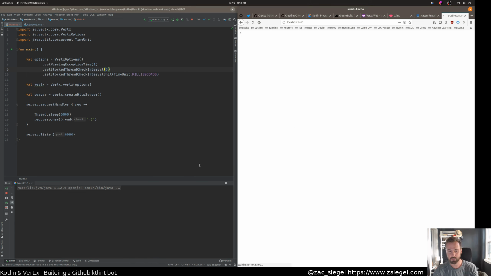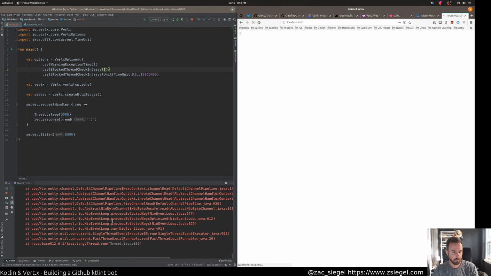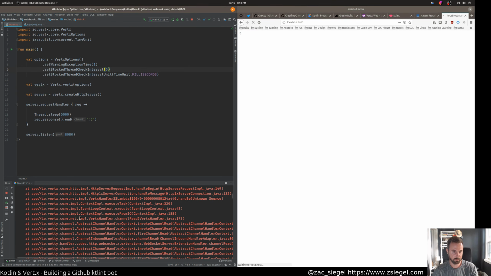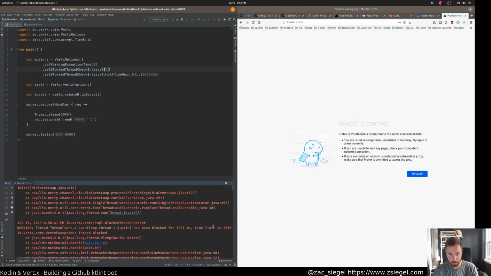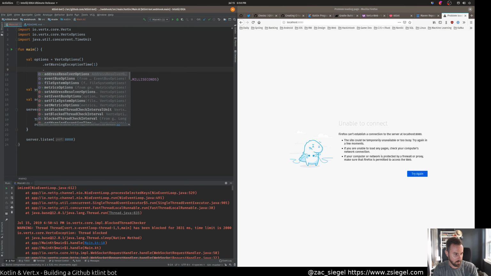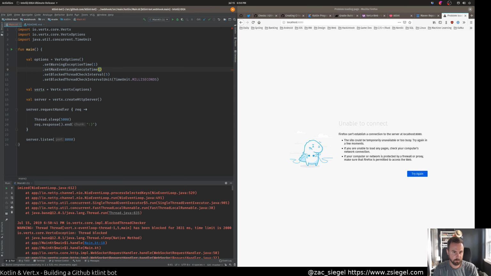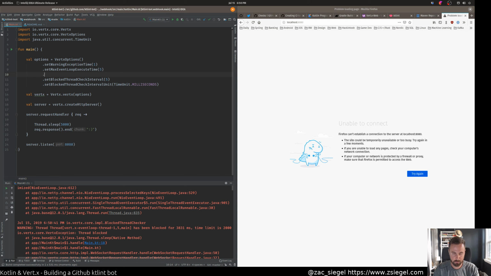Now if I do this, you'll see it triggers a lot quicker, right? The time limit's still 2,000, but I'm going to set max event loop execute time. We're also going to set this, and we're going to set max event loop execute time unit to TimeUnit.MILLISECONDS, right?